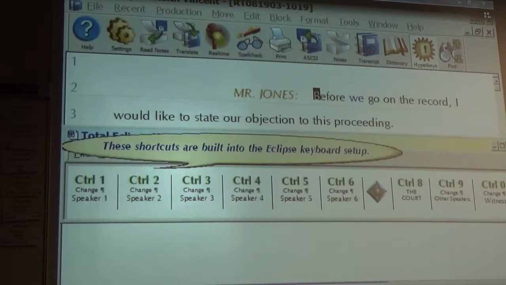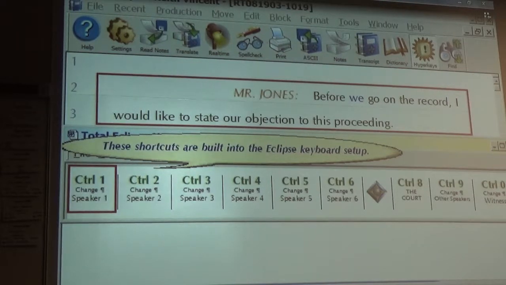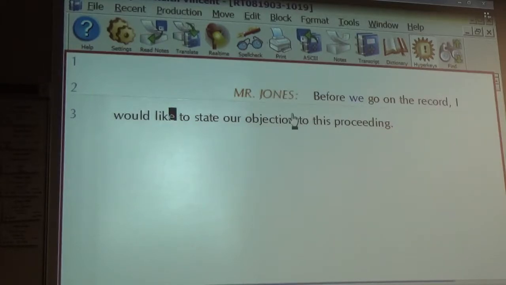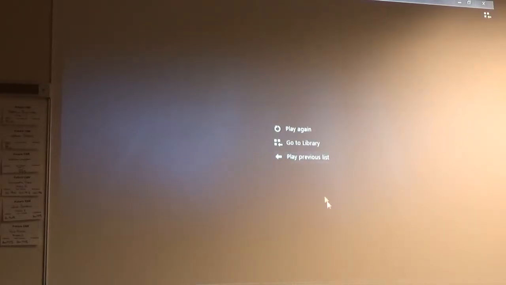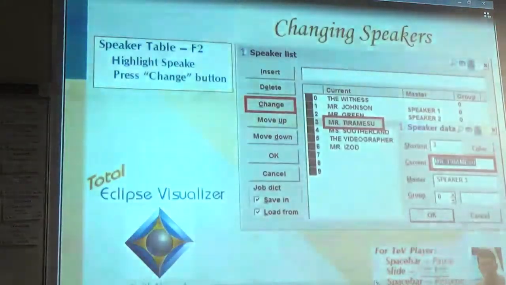I want to be able to use a set of editing shortcuts that are built into the default Total Eclipse keyboard setup. In other words, I want to be able to press Control 1 from anywhere in this paragraph and have it change to Speaker 1. So I don't want to be confused by the order in which speakers' names happen to be listed. Do I get that? So it doesn't matter where, if you press Control 1, it's going to change your speaker? Well, you have to be careful.